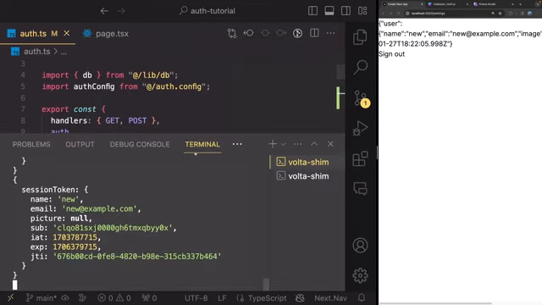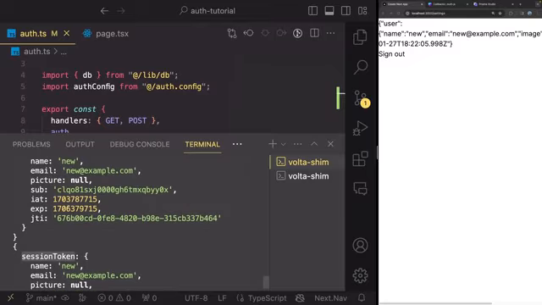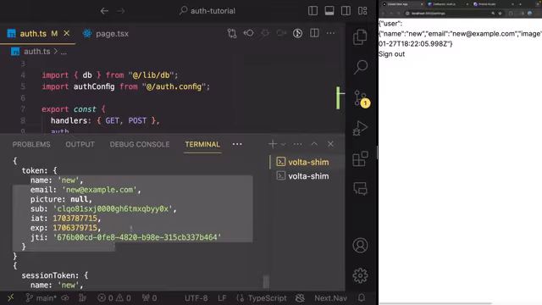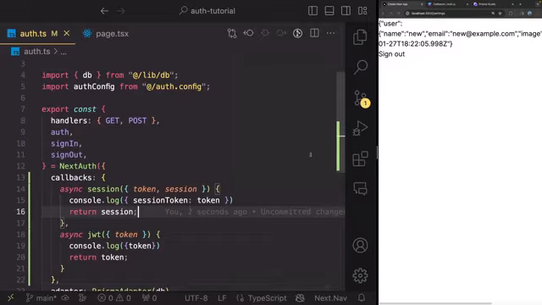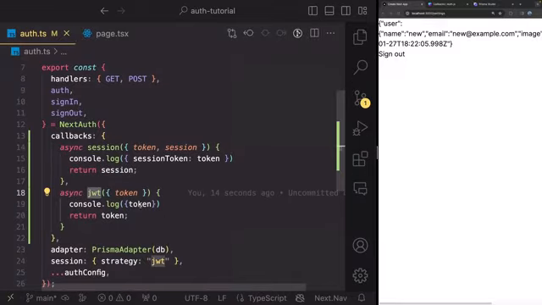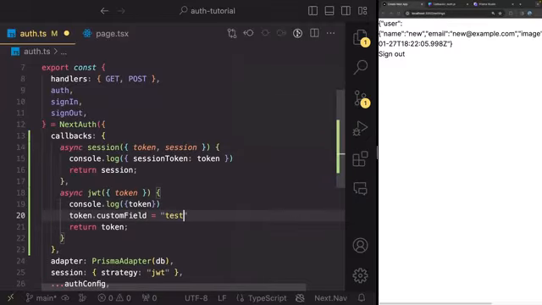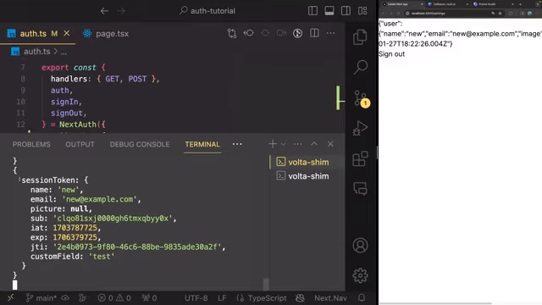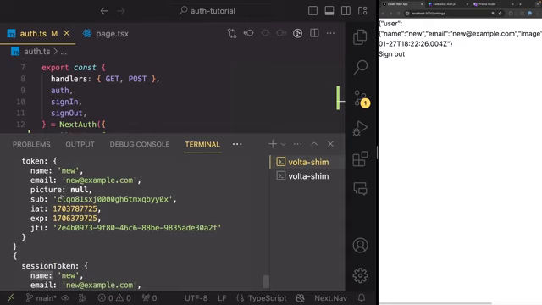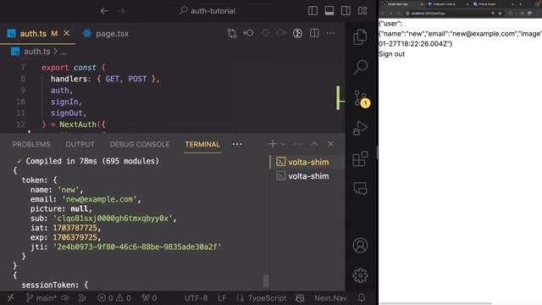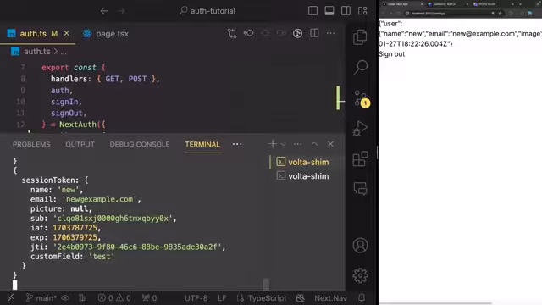So let's go ahead and look at our terminal here. And there we go. You can see that now I have the session token, which is identical to the token from our callback below. So here's what we can do now. If inside of this token, I decide to do this, token.customField is equal to test, like this, and if I go inside of my terminal, there we go. You can see that that is now passed inside of session token, right? So it's both available in the original token. This is the token callback, but it's also available in the session token. So this is my custom field test.